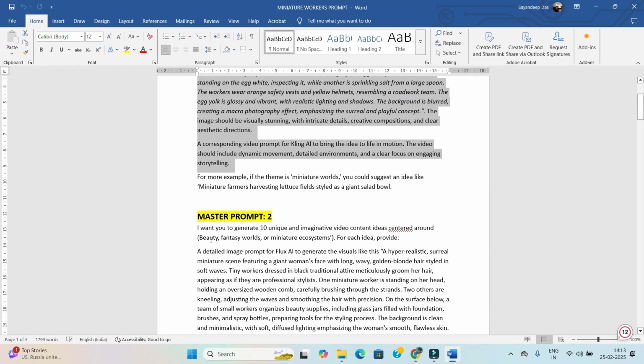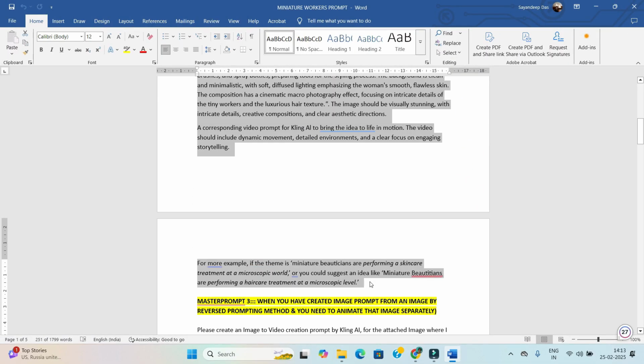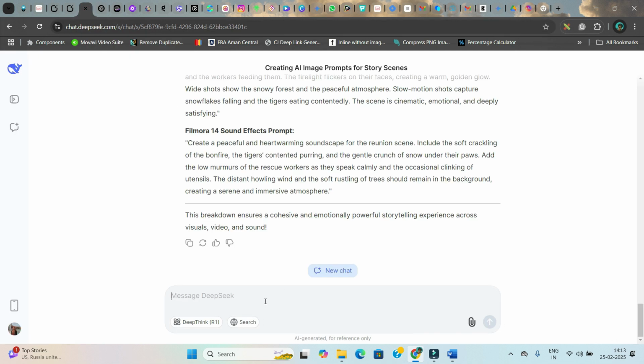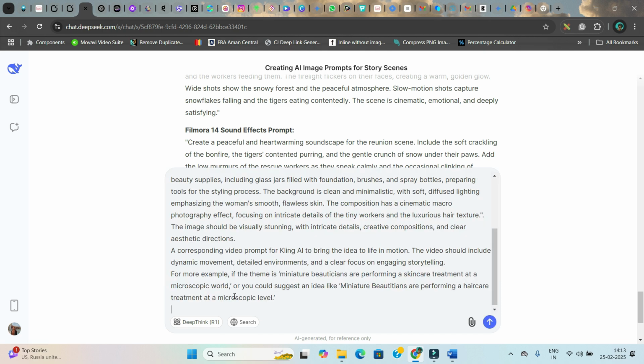So I will take the second prompt here. Copy this complete prompt. Now for this I am using DeepSeek AI, which is again free and gives excellent output. So I will paste the prompt.